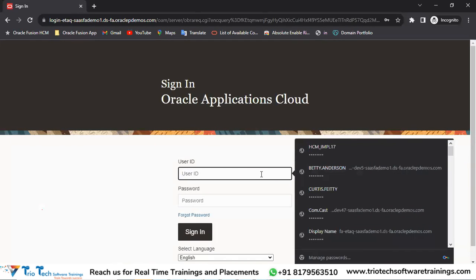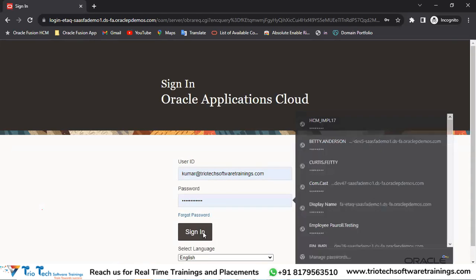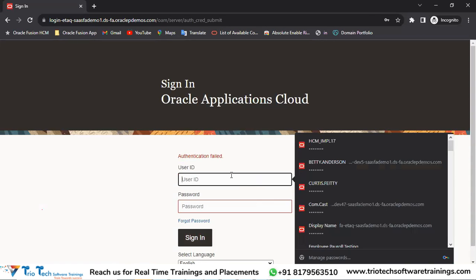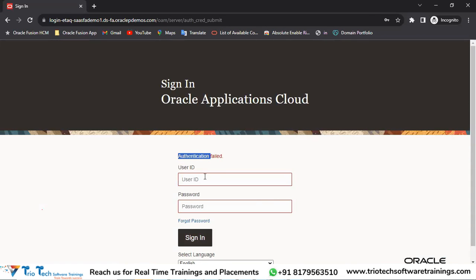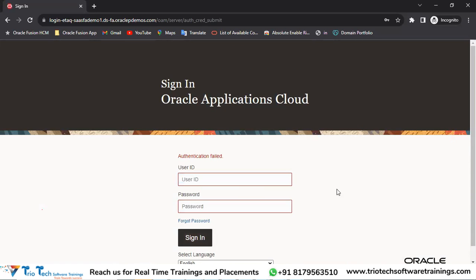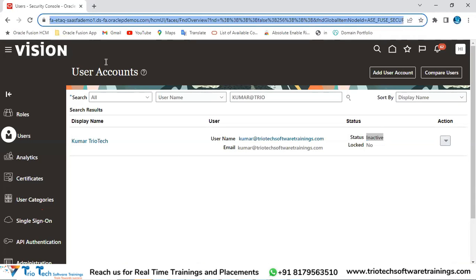Kumar at TrioTech Software Trainings, the password is there, and I'm trying to sign in. What happened here? Authentication failed. See, the user cannot log in with his credentials anymore because in the system, HR updated the user account as inactive. But making the user account inactive ideally will be taken care of by the system, team.